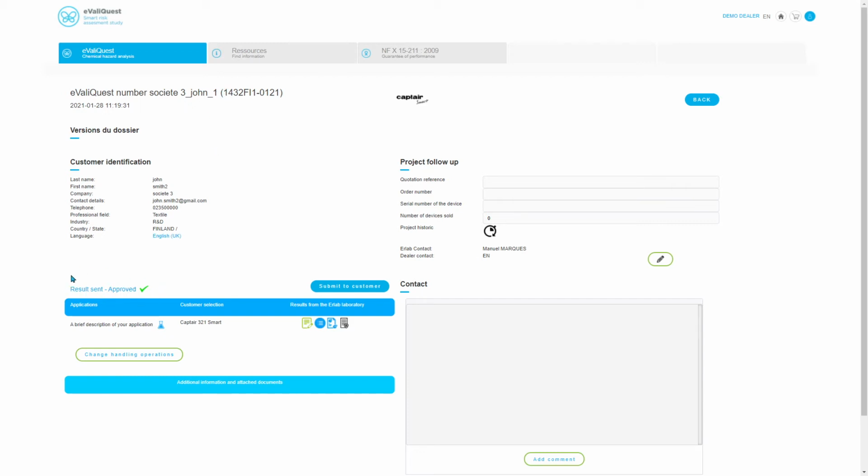Below you find that the eValiQuest has been approved by the R&D laboratory of EURlab. You can submit the result to the customer, and you can find the result of the eValiQuest here below by clicking on the different symbols.